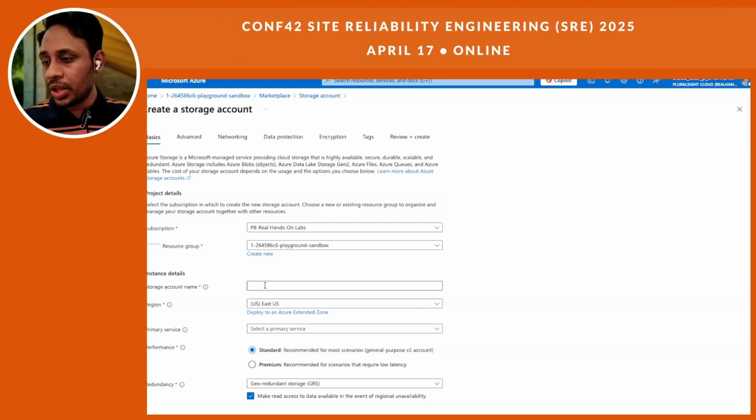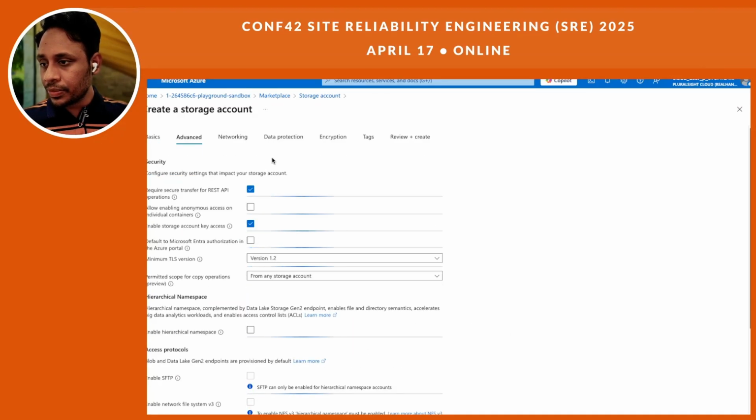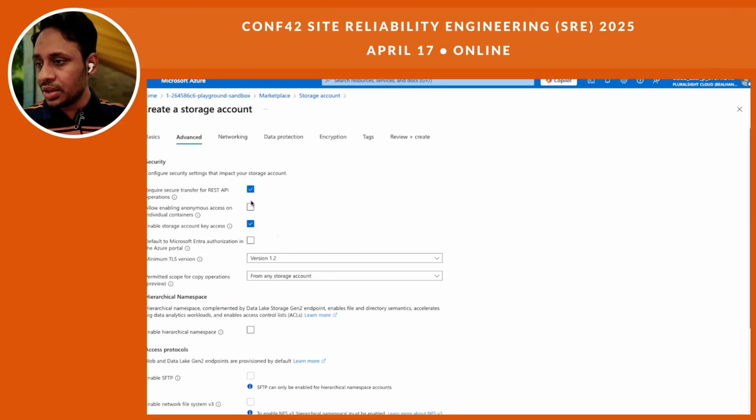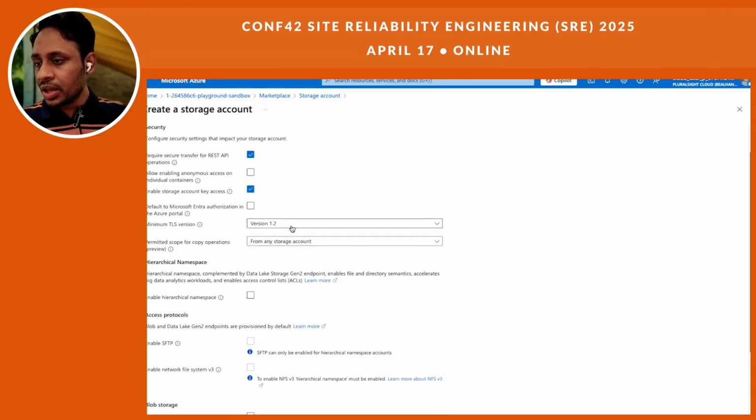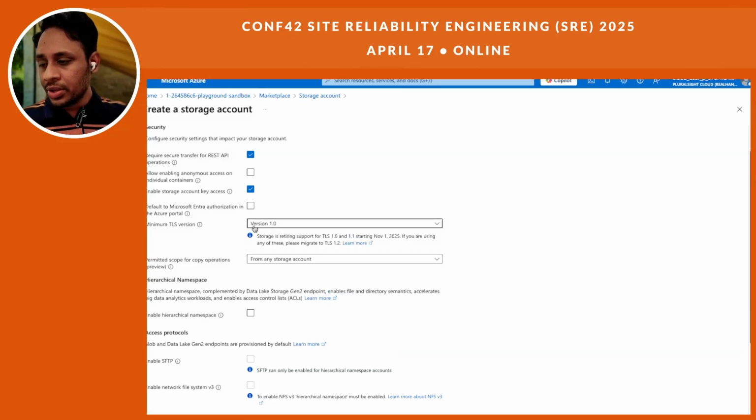We are trying to create these things within the cloud. It's going to ask you for a demo name, and the name should be unique. As we can see here, these are all the configurations. What we're going to do is intentionally misconfigure this particular storage account, right? So you see I'm selecting minimum TLS 1.0, which is an insecure version.